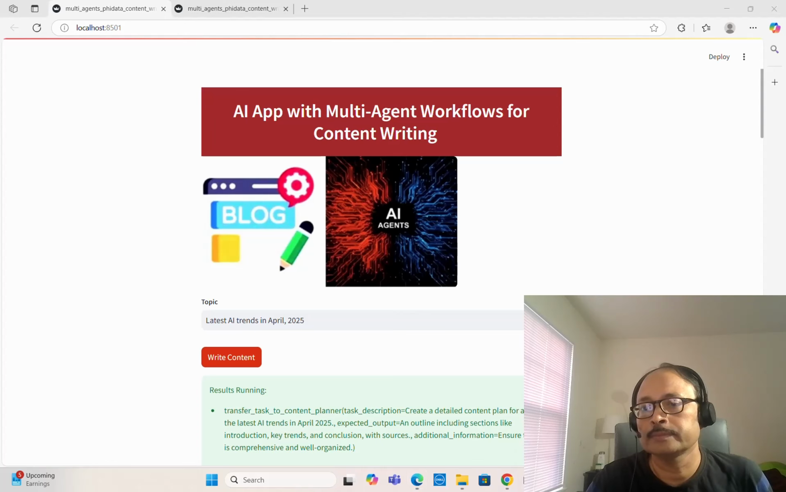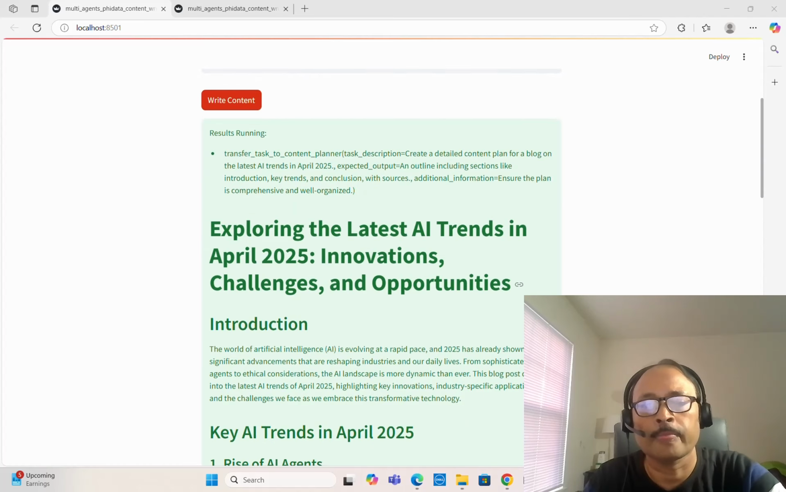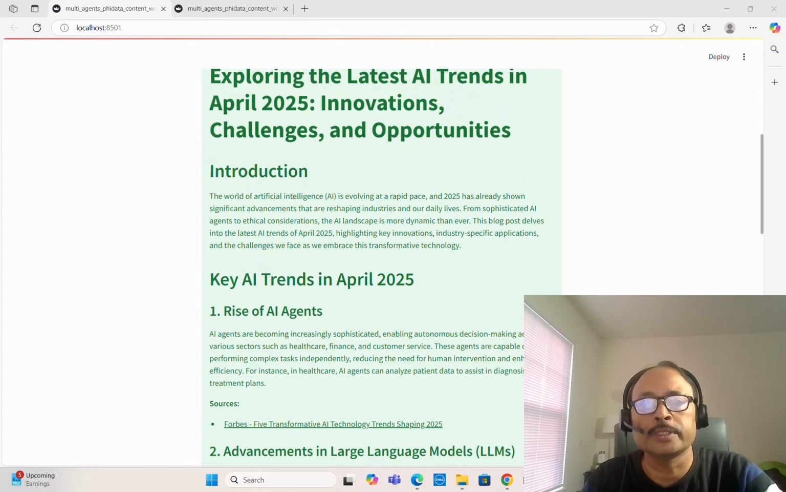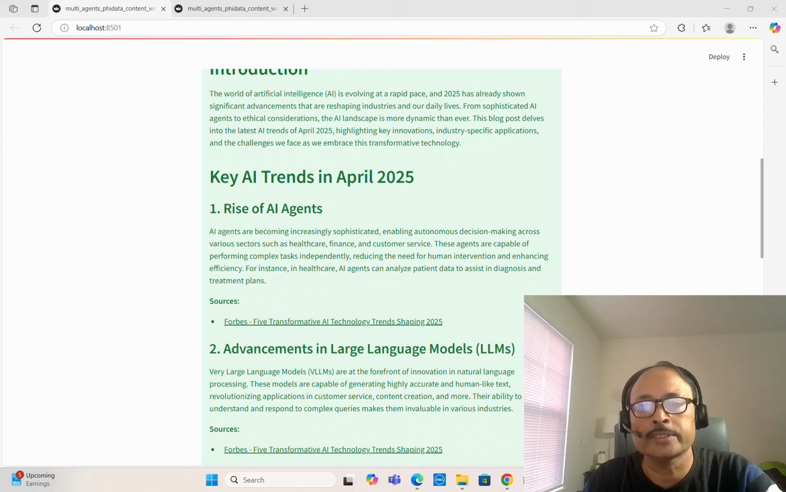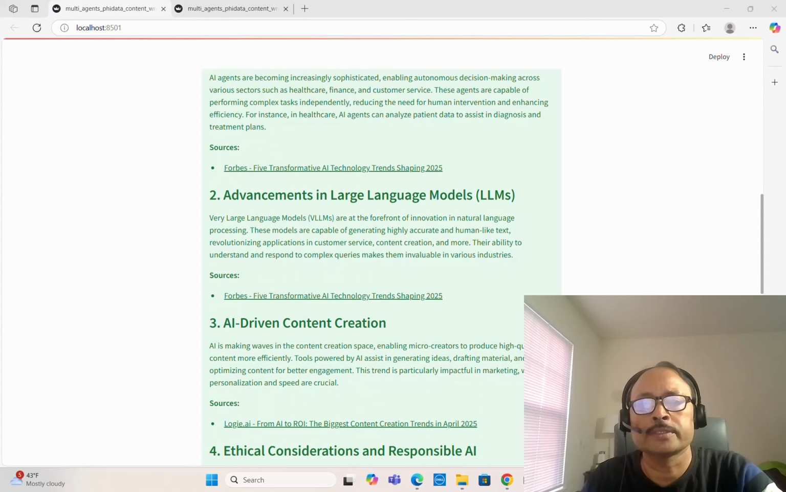So, as you can see, basically the latest AI trends in April 2025. Then finally, you will have an engaging article like this, exploring the latest AI trends in April 2025: innovations, challenges, and opportunities. It starts with the introduction, then key AI trends in April 2025, the rise of AI agents, all the key points, then advancements in large language models, LLMs.